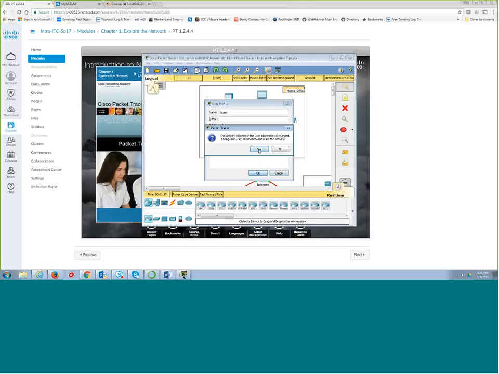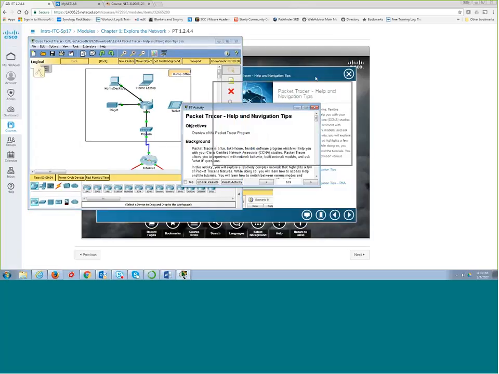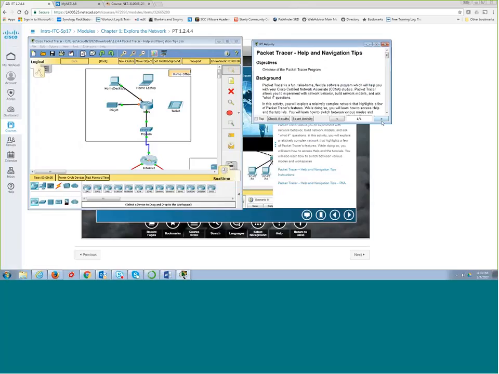But I've already logged in, so you click OK here with the guest. And then now you will see that I've opened the packet tracer. And it also opens another window which has the information on the packet tracer and what you need to do.